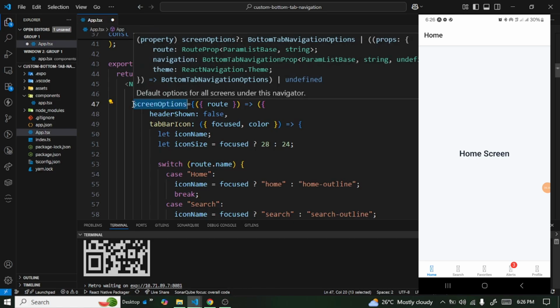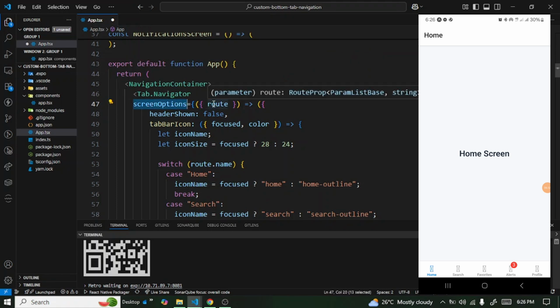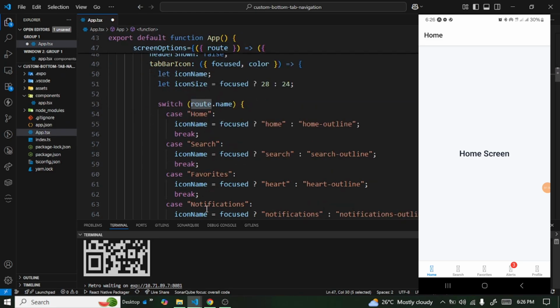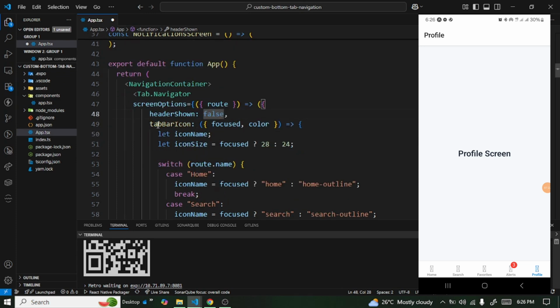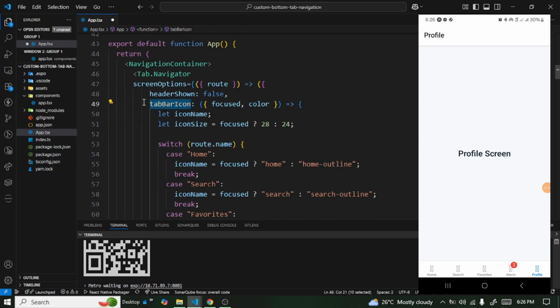So we have this prop here which is screenOptions, and then we can get some props from that particular one, but here we are destructuring it and getting the route. With the route you can get the route name, and then we are going to use the route name right here. But before we talk about the route name, down here you can see we've actually set our header to false. Currently when you check on our physical device we have a home header, a search header, favorite, notification, and then profile. We don't want to show that particular header, so we are setting headerShown to false to hide it. And then in here we are creating our own tab bar icon.